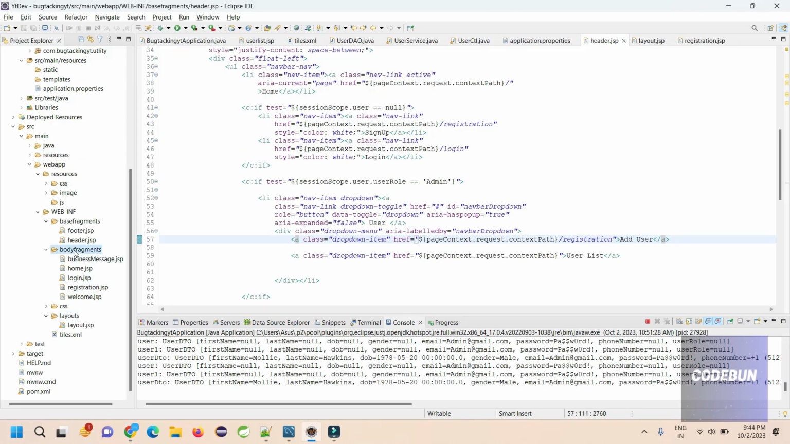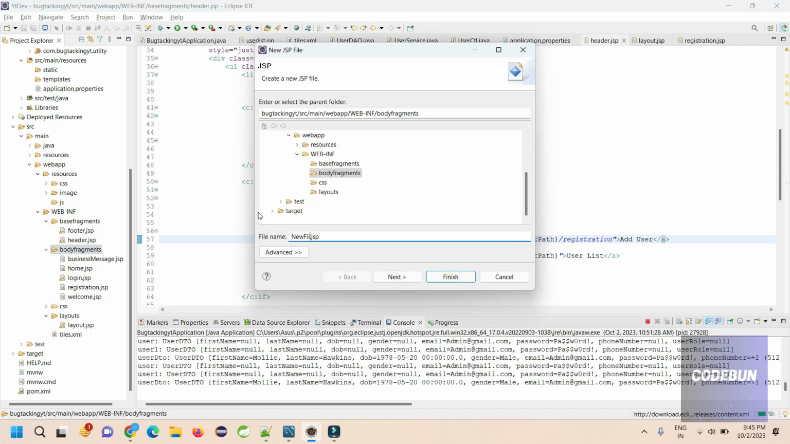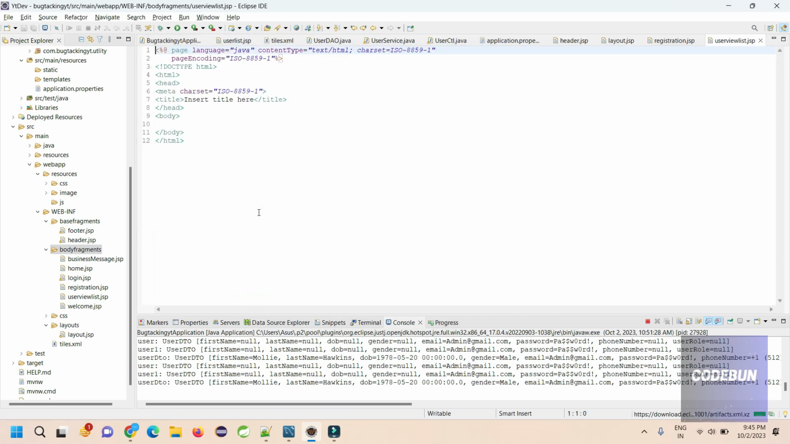First thing, we have to create a JSP file under the body fragment with a name, let's say, user list. Generally, I keep all the names as a view. The proper way to do things is to add view here, and this is the list, so I will keep it at the end as the last. The name defines what kind of file it is: this file will display the user list, and it's a view file, a front end file. So I click OK, and we have this file.